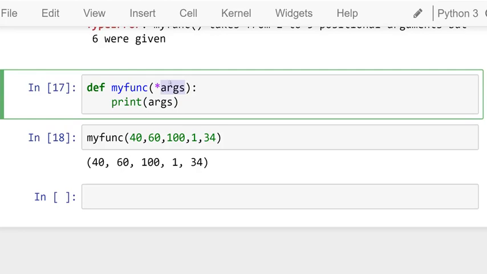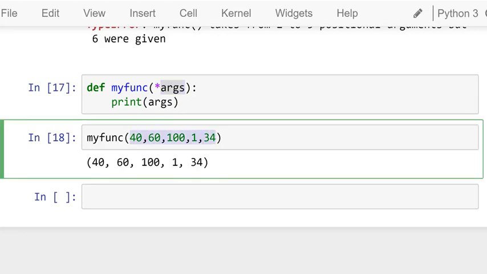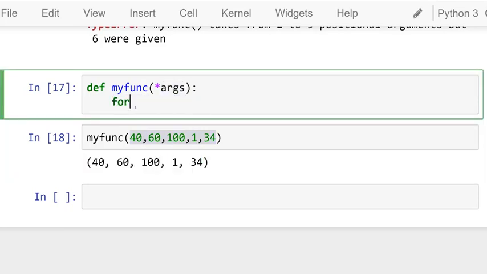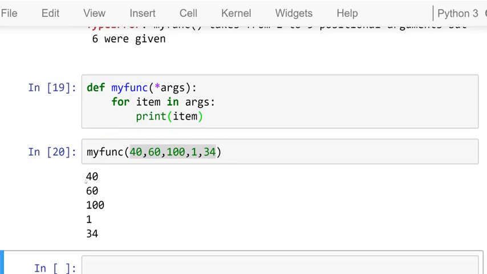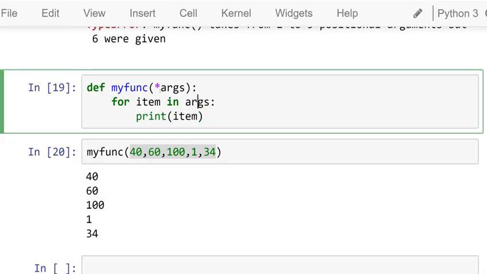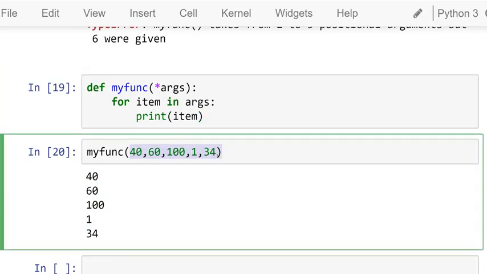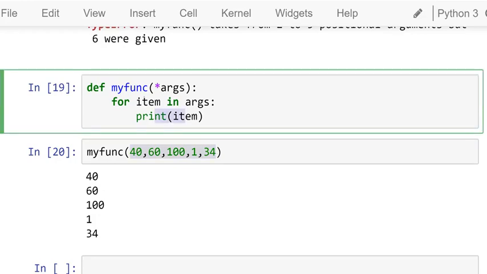Okay, so that's arguments and an arbitrary number of arguments. You just pass them in now, and you get to have them as a tuple inside your function. So then you could do something like for item in args, print item, and you get back 40, 60, 100. This allows you to pass in as many arguments as you want, and you get this tuple of arguments to play around with inside your function.